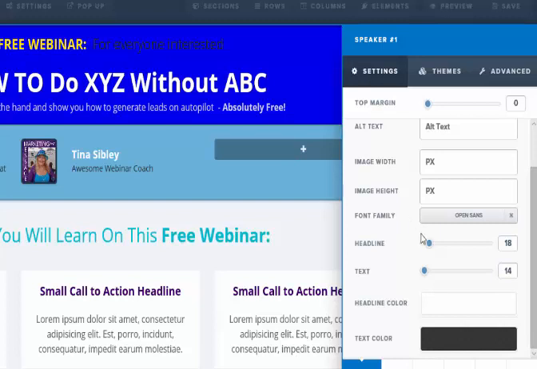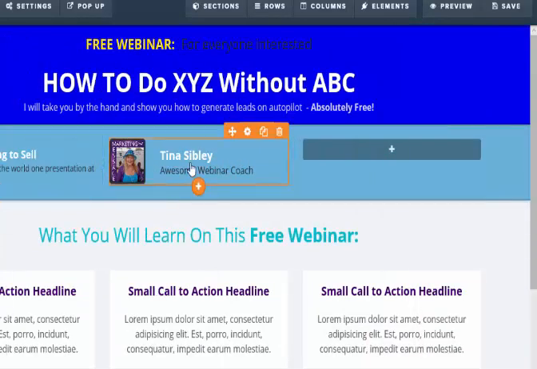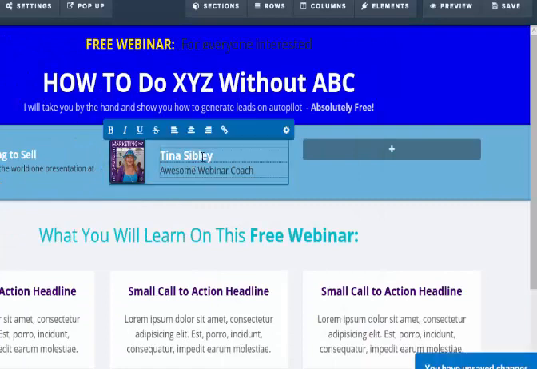Again, I can change the size of my little headline there. I can change the size of the text. And if I want to edit the actual text, I just click out of the settings and literally, again, just click on it.